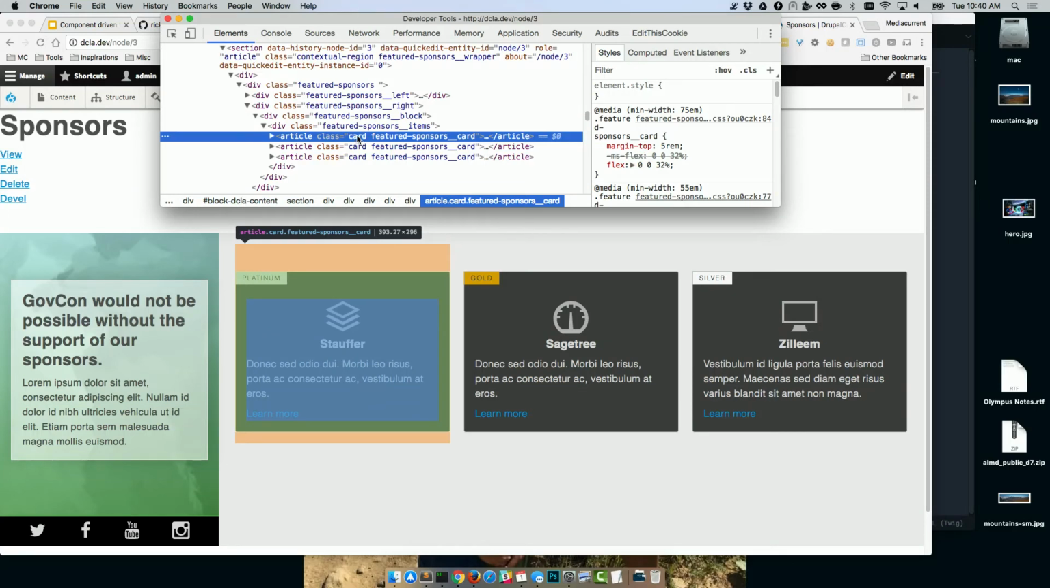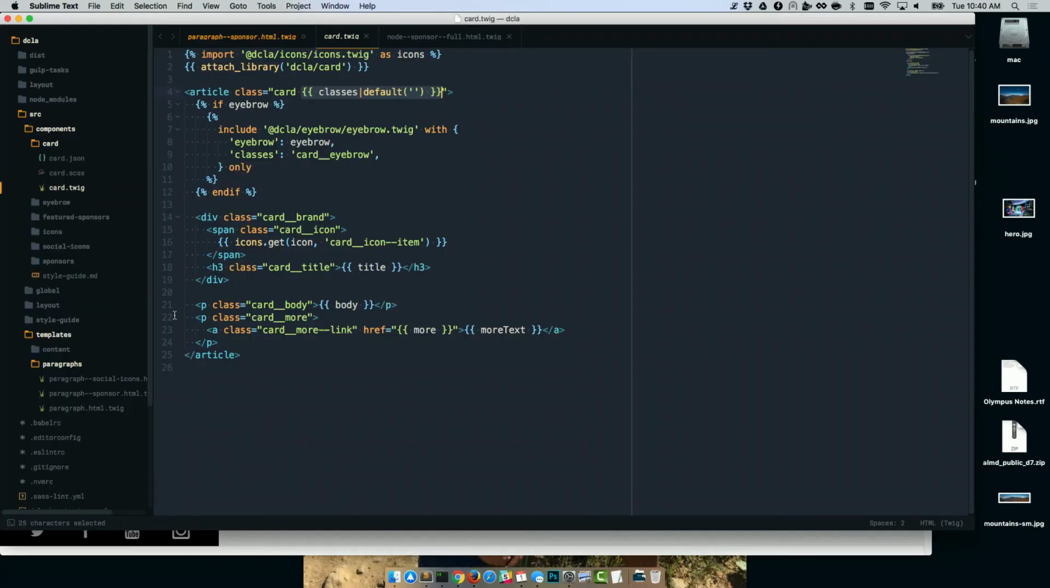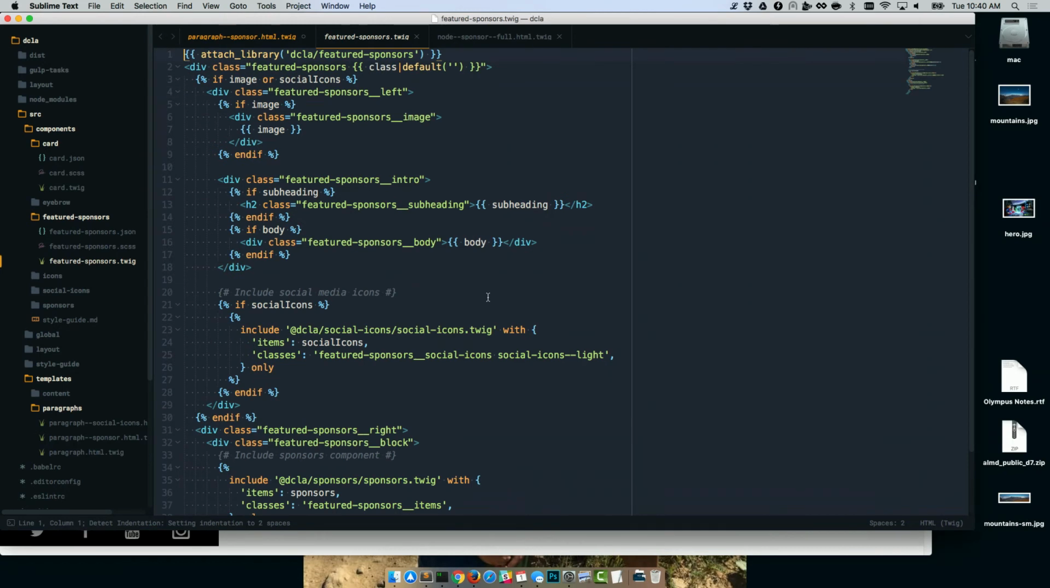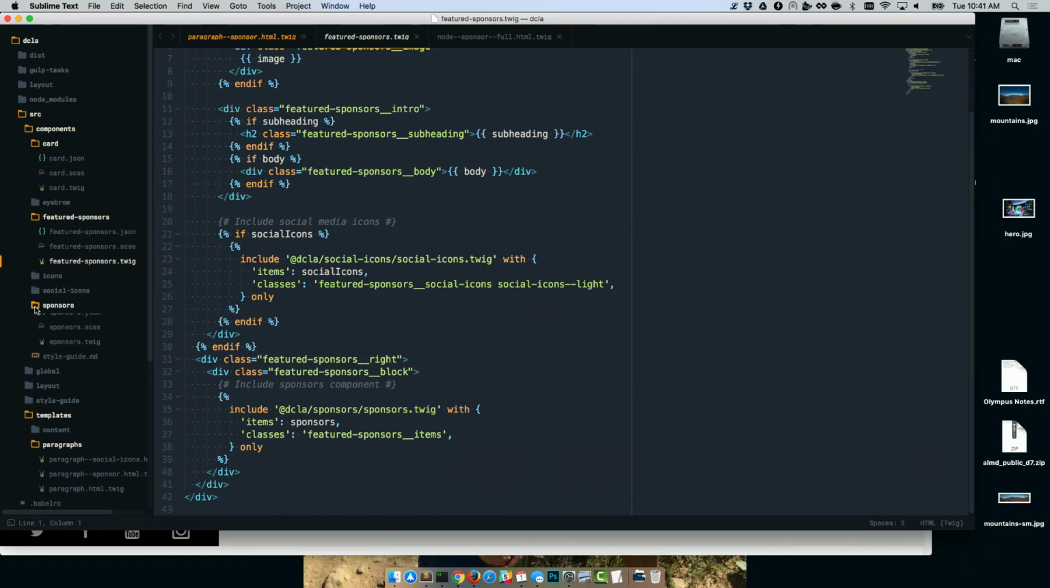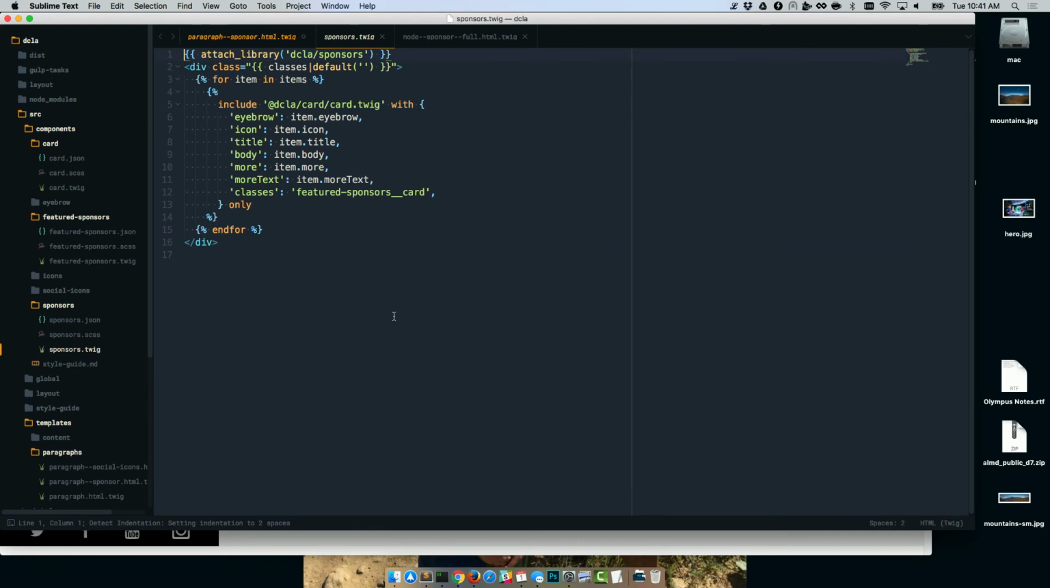So when I include this card component in my future speakers component, where did it go? Give me 1 second. Sponsors, I think it is. Here we go. Okay, there we go.